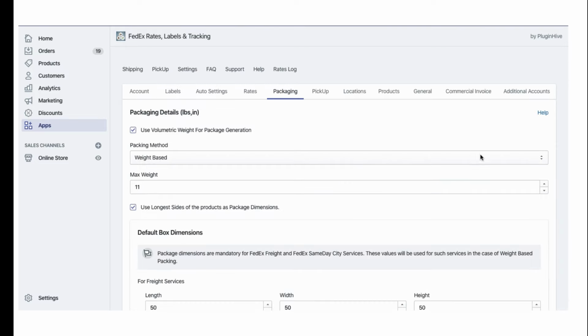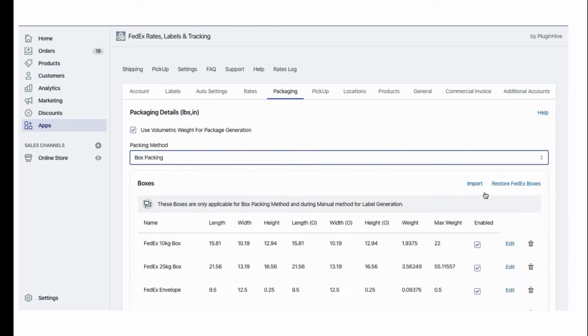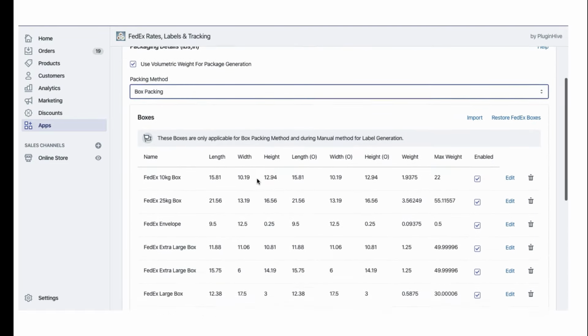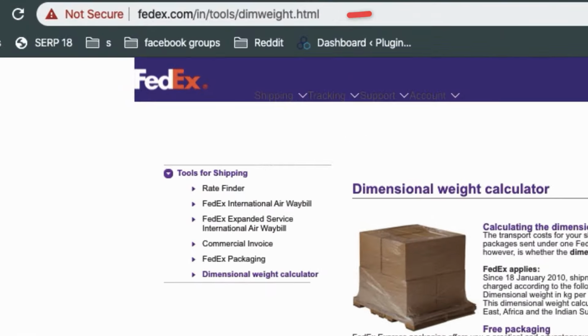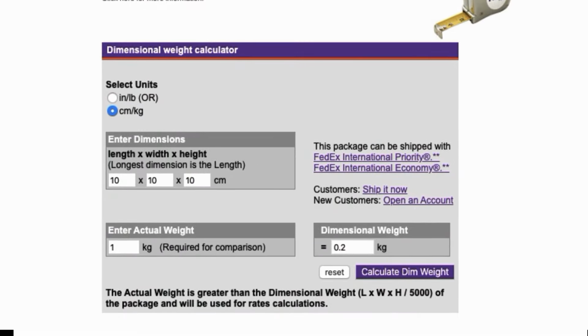Choose the Advanced Packaging option and configure the right boxes. Configure the FedEx standard boxes and enable the FedEx One Rate option if you'd like to use FedEx One Rate for domestic U.S. shipments. You can check the dimensional weight of your product from the FedEx website.